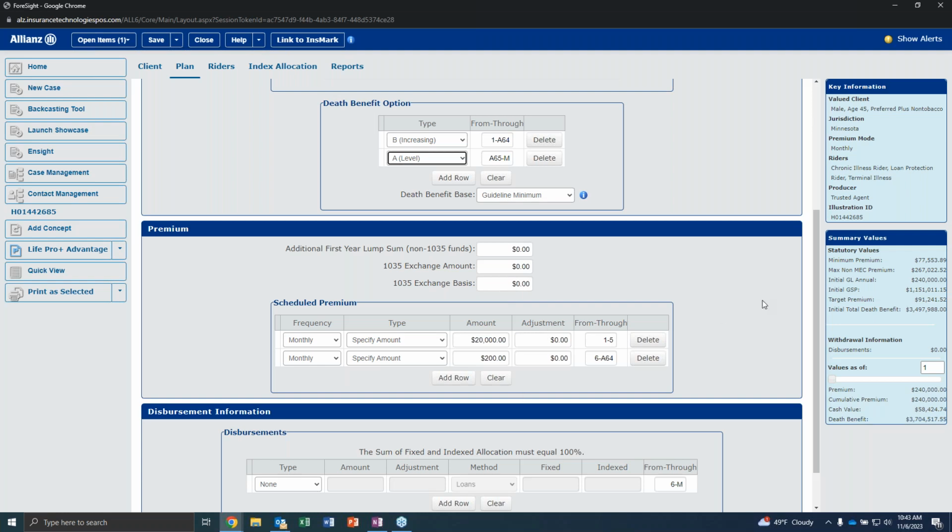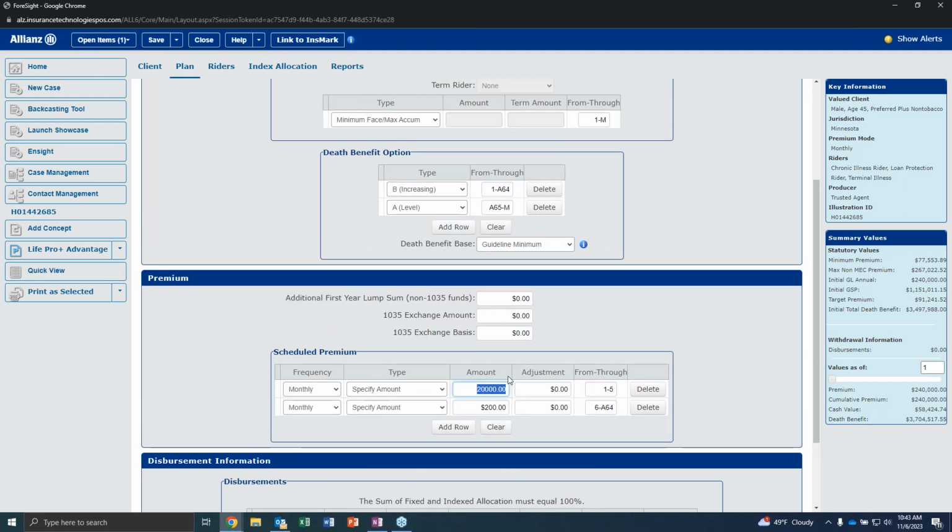And how then would that look on the illustration? Can you show the actual illustration? Yeah, so I'll just put back in the original amount. So this was the original premium deposit fund amount.